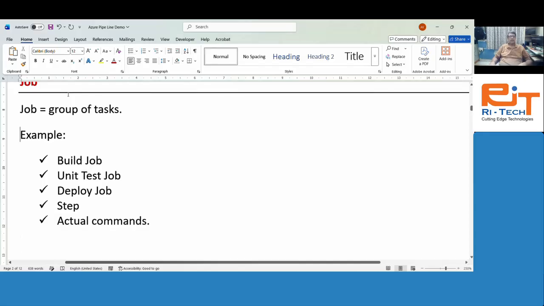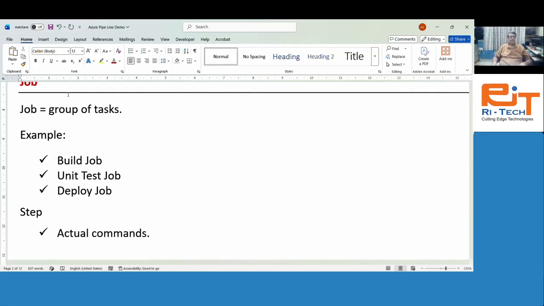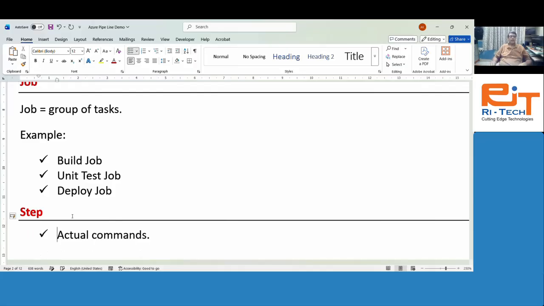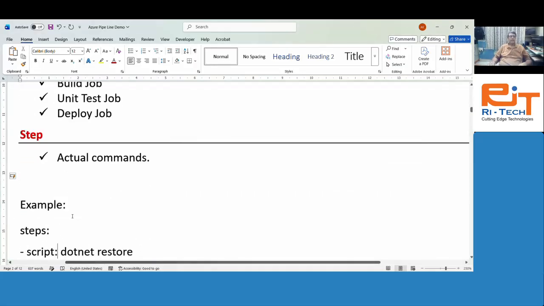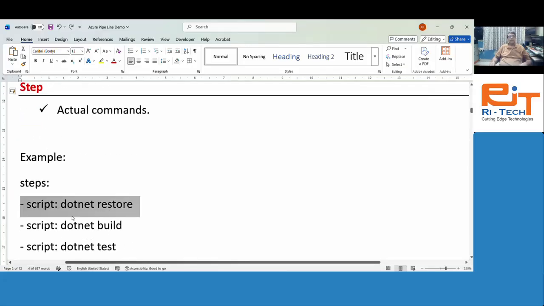Now, a job is a group of tasks that you want to perform: the build job, unit test job, deploy job. A step is the actual command that you want to execute. Example steps can be script: dotnet restore, which will execute dotnet restore, script: dotnet build, script: dotnet test.